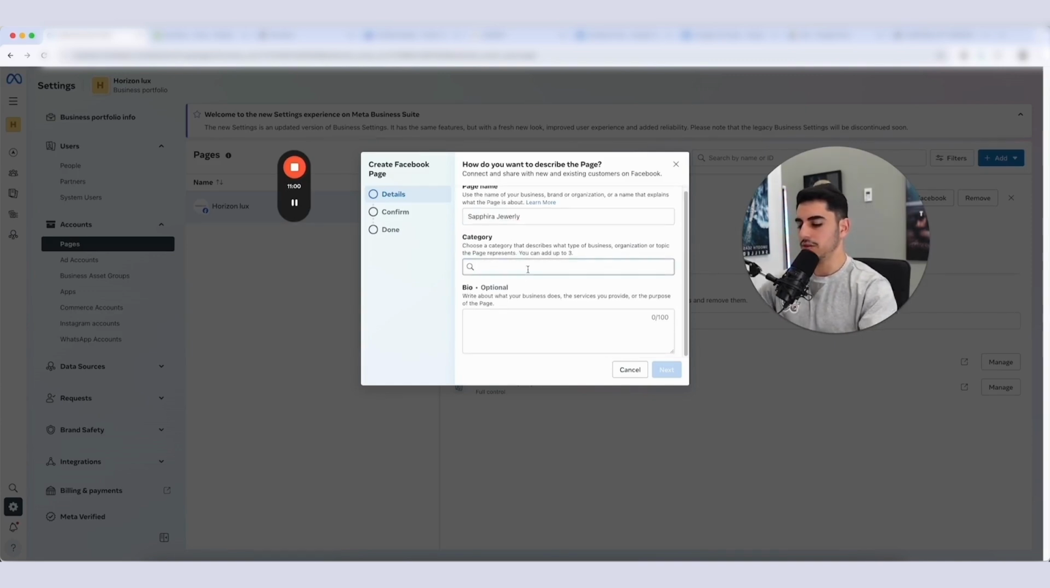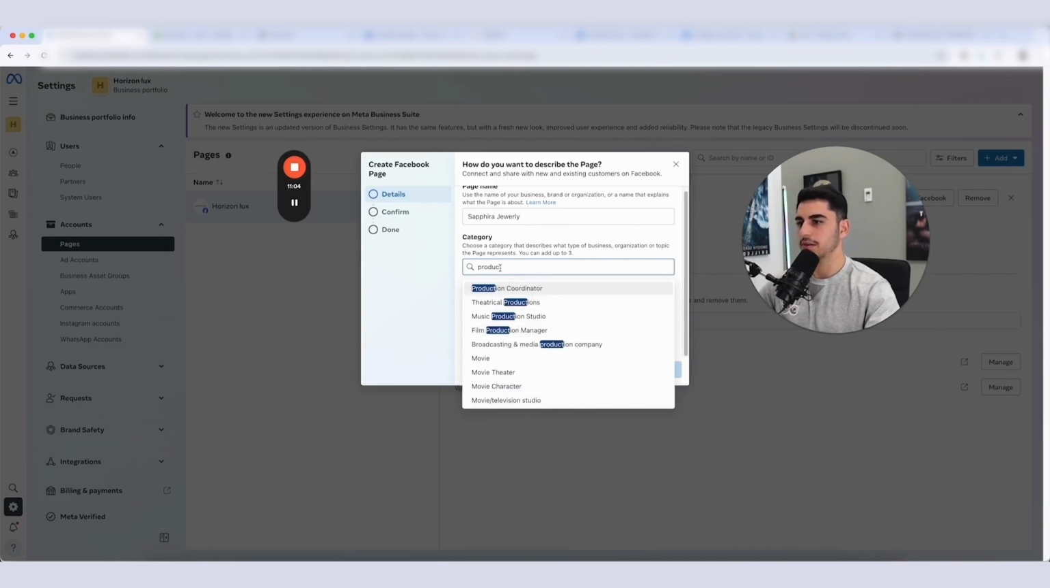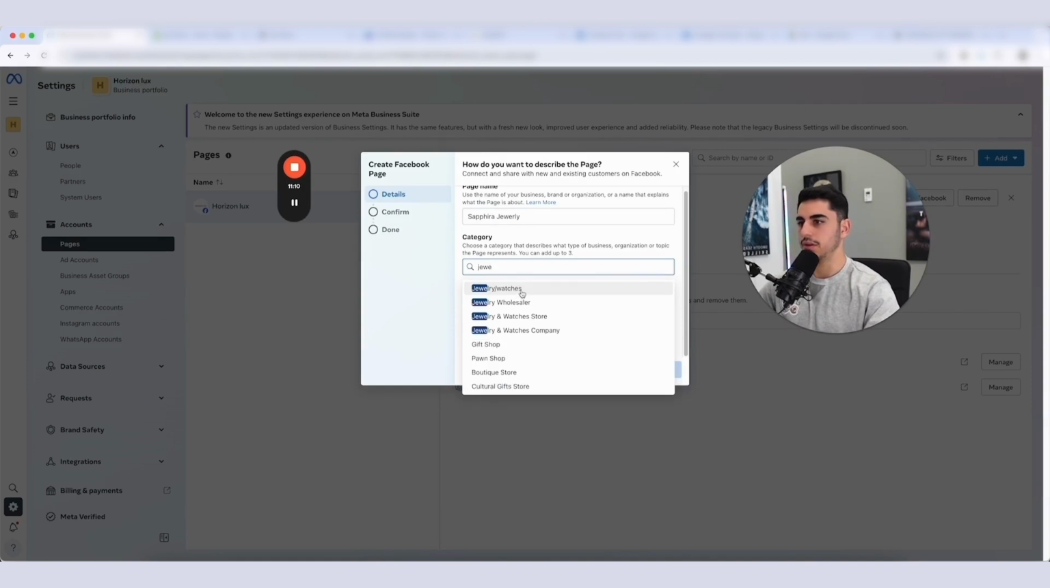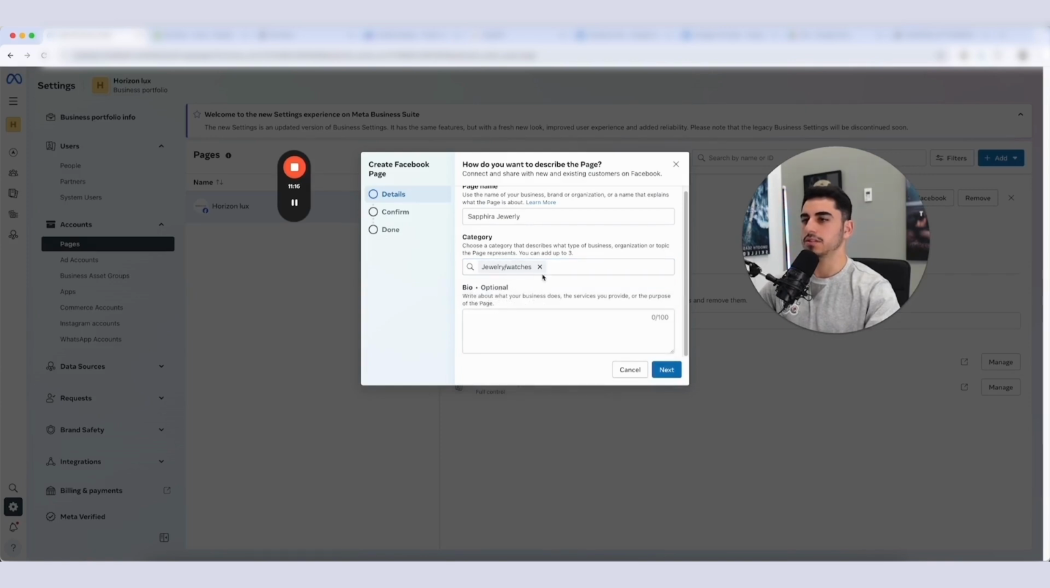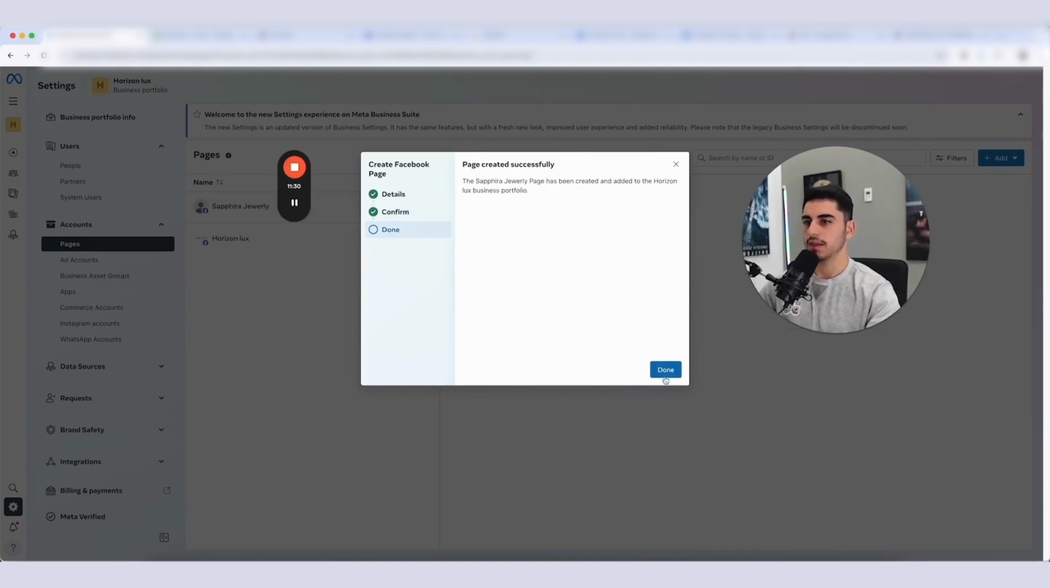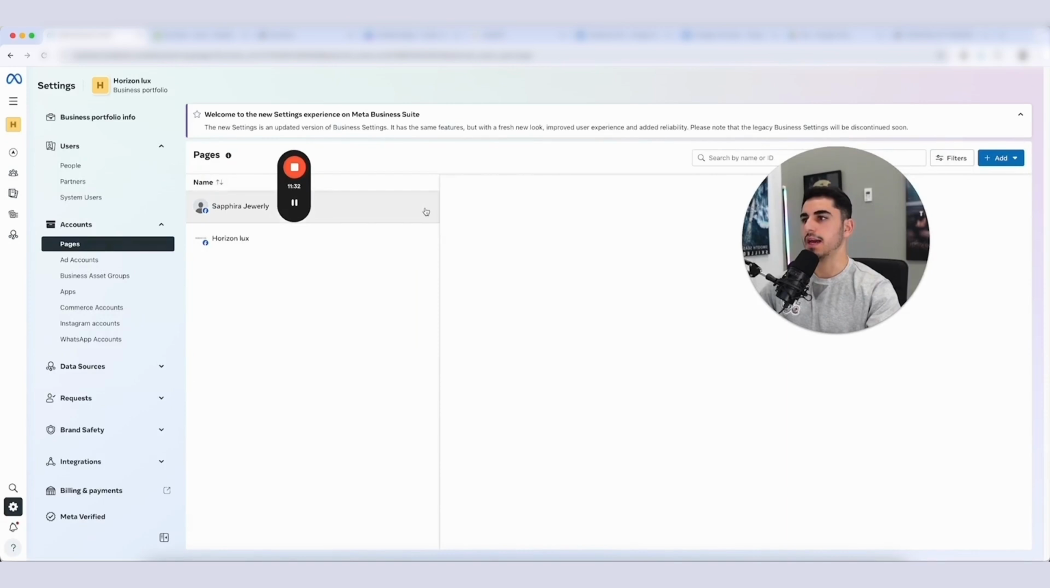And then you can put product. Okay, or let's see, I want to do jewelry. Okay, and it doesn't really matter what you put in there. Let's see, jewelry. I could put gift shop, or let's say I just put jewelry, right? So just try to find a category related to what you're selling, and then you can press next, and then you press agree, create page, and then we're going to press on done. Just like that, we've created our page.